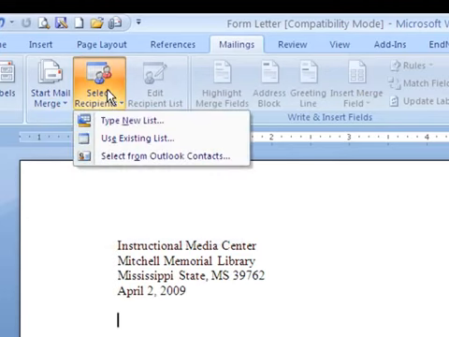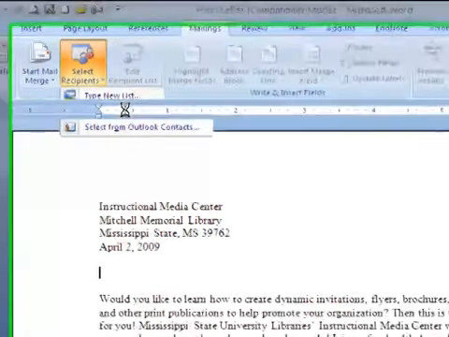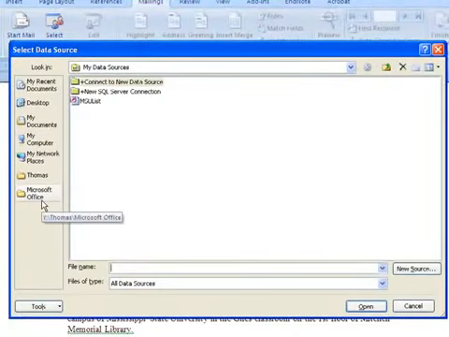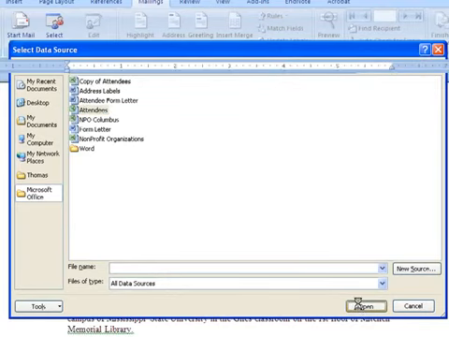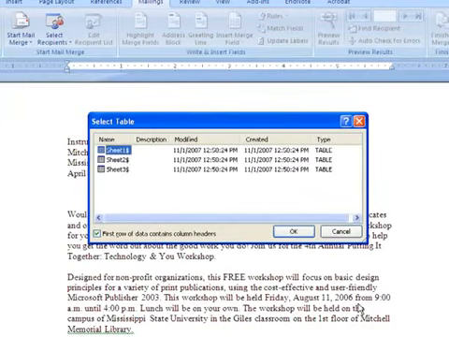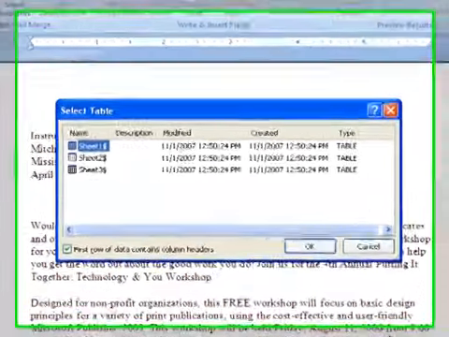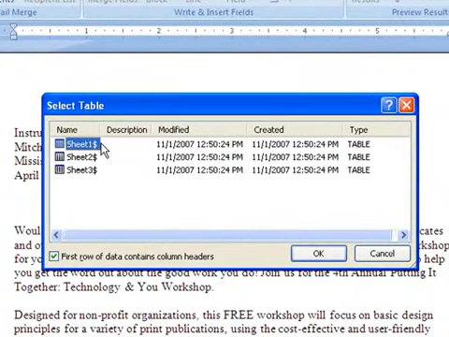I can move now to Select Recipients, and I'm going to use an existing list that I've created in Excel. Select Existing List and then locate your list. This is it here, and I will click Open. Now you have the option to select which sheet contains your information. In this case, I want Sheet 1, which is where I have my names and addresses. And in that spreadsheet, I do have a first row that contains column headers, such as first name, last name, address, things like that. So I want to leave that checked and then click OK.